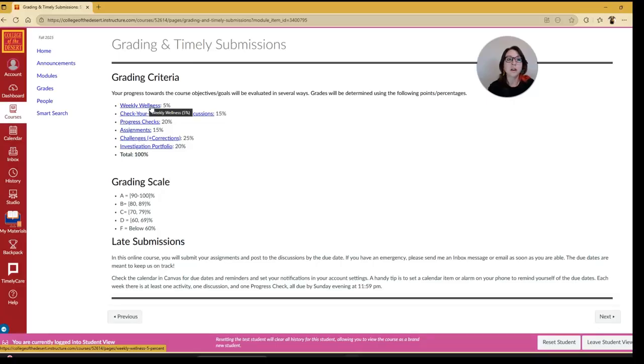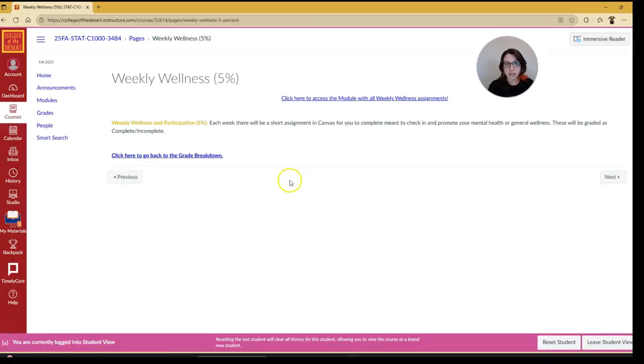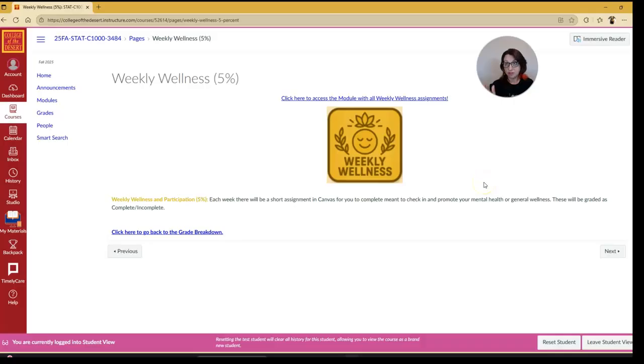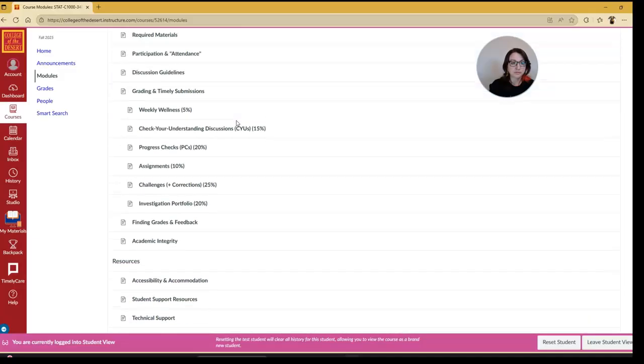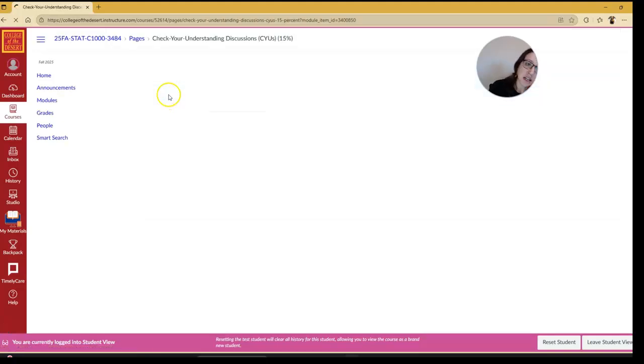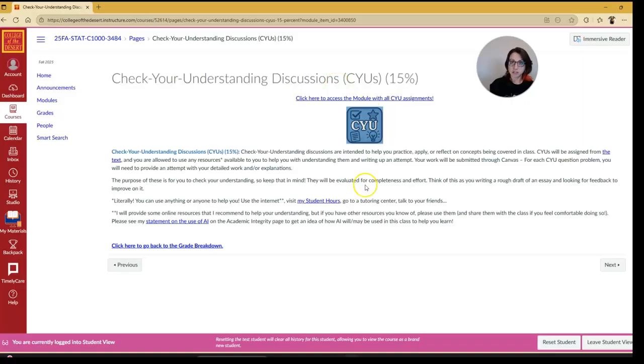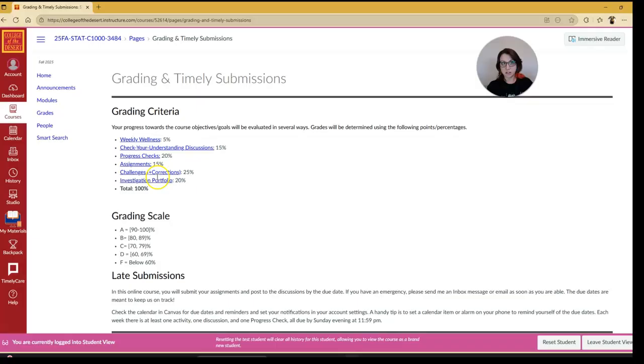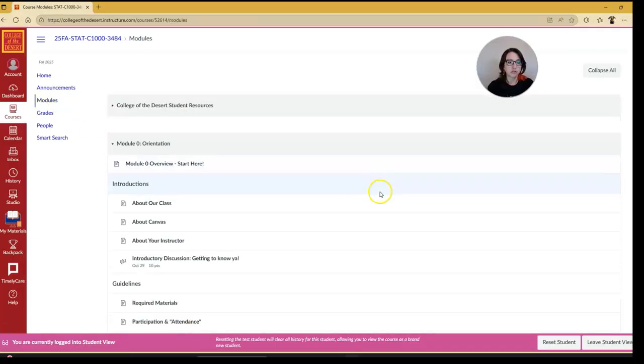These are all pages in the module as well, but they're linked in this page. So if you click on Weekly Wellness, this will take you to the page in Canvas in the orientation module that explains what weekly wellness assignments are. Then we'll come back to modules. And again, we're back in this area. This weekly wellness is the page that we were just on. We can click on Check Your Understanding discussions, which explains what this is. And then I'll point out that you can click here to go back to that grade page as well, where these are all linked. Going back to modules.